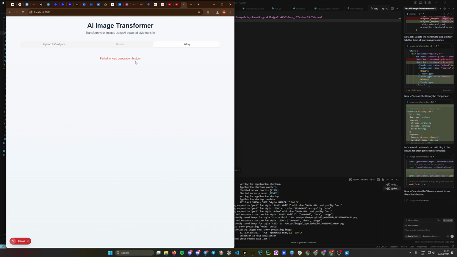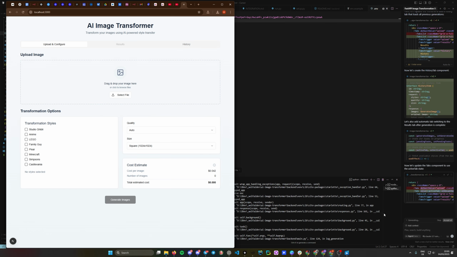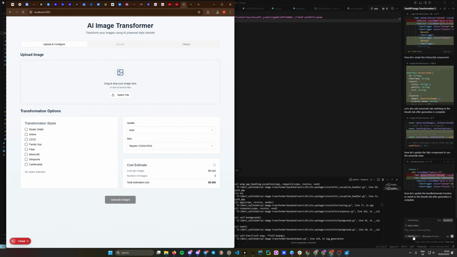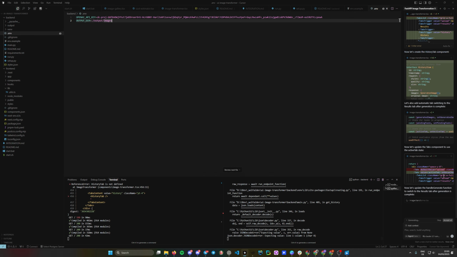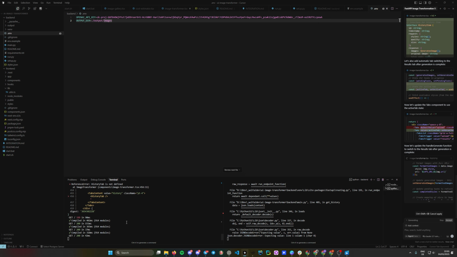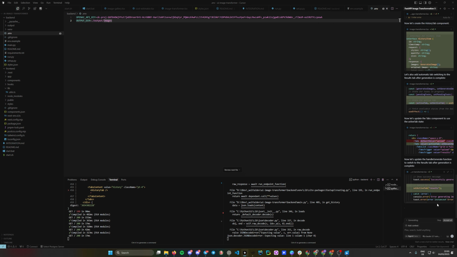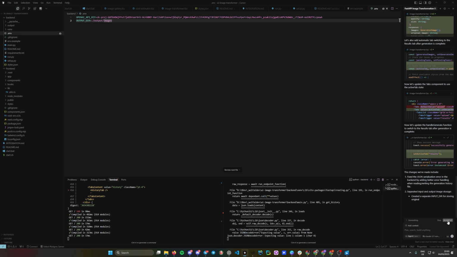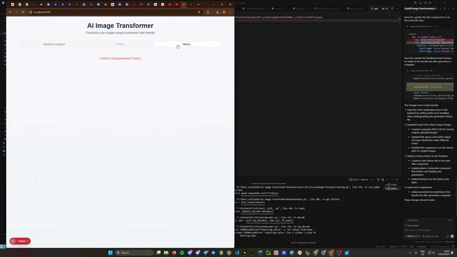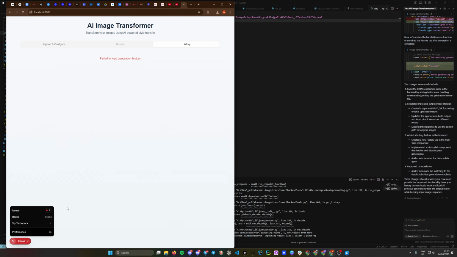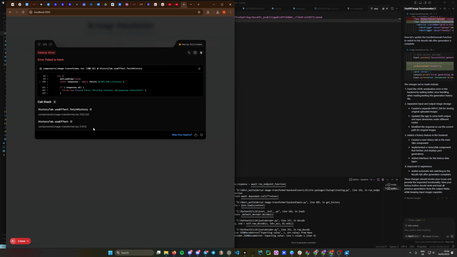And now we failed to load this. I think this has to do with the back end probably. So let's see, because it's still updating. Okay, so yep, we will just have it update everything, and then we will see what happens. So now it's not loading the history. We can see the issue here.